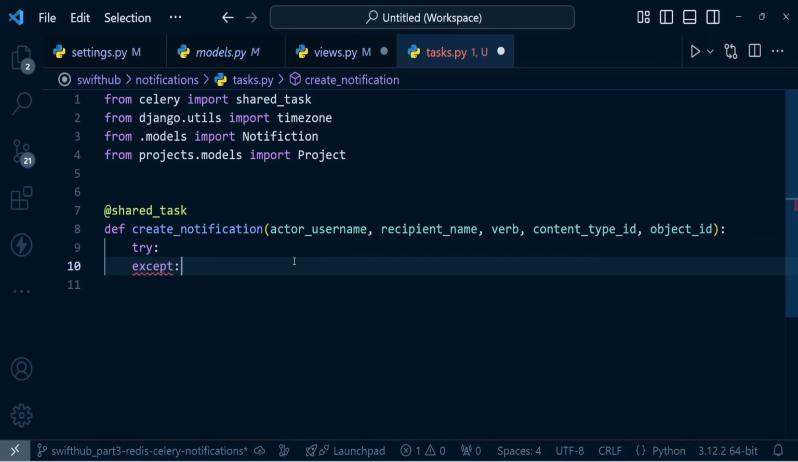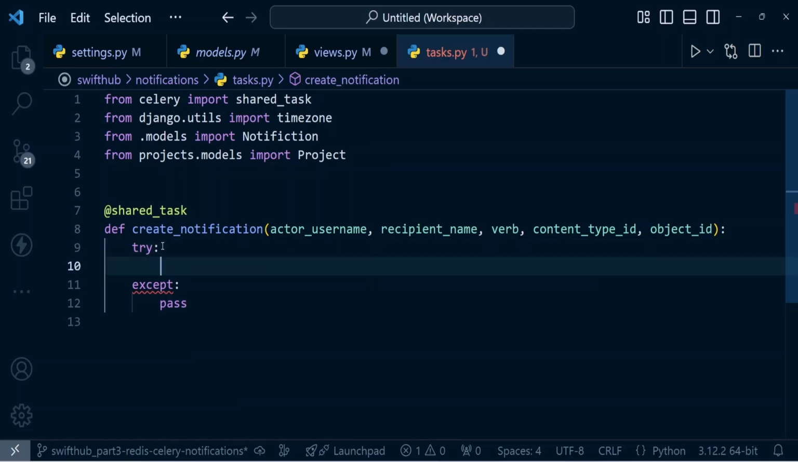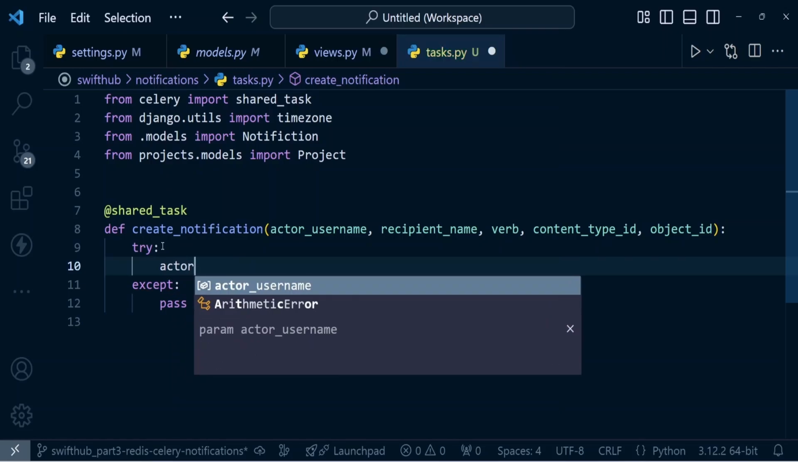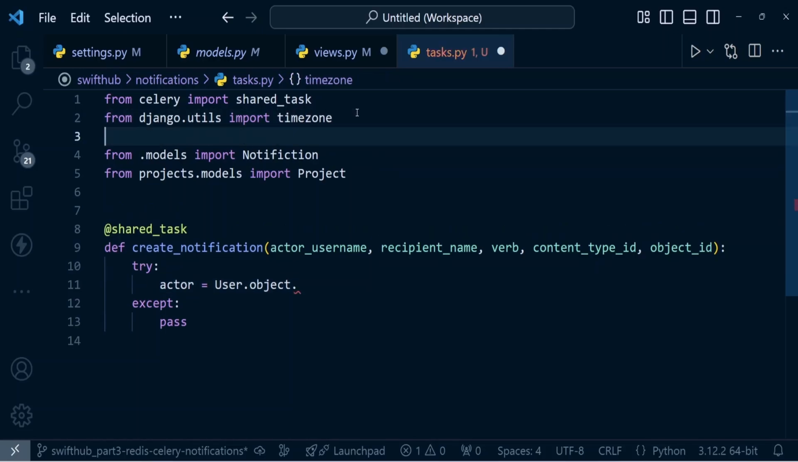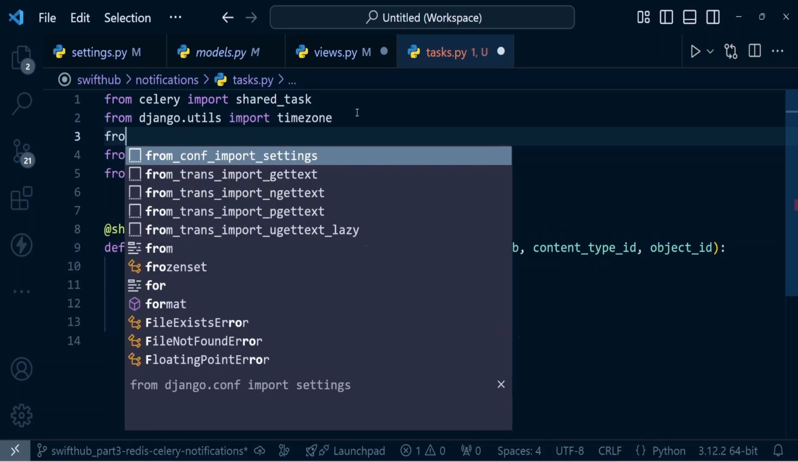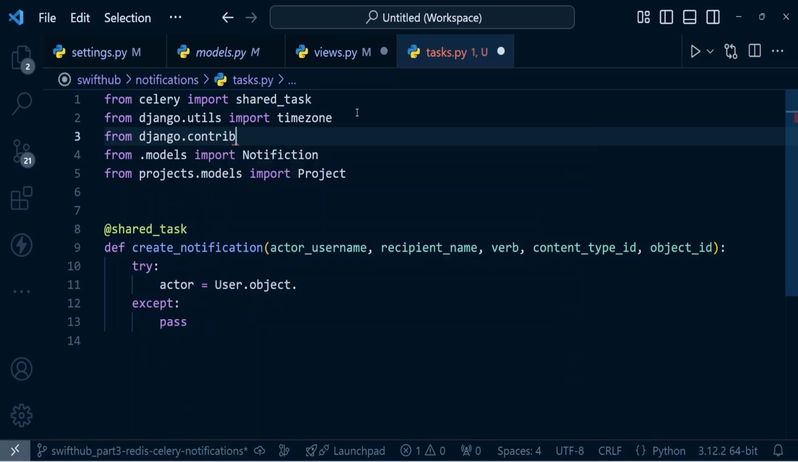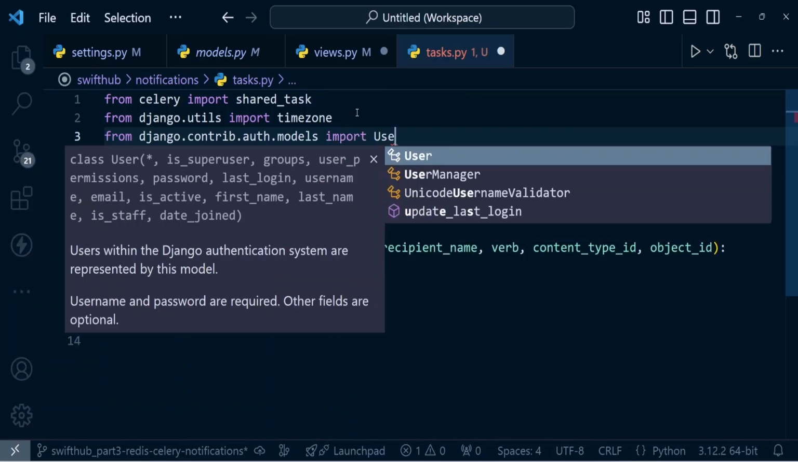And so inside the except, we're gonna do pass like this, and inside the try, this is what we're gonna be doing. First of all, we're gonna query for the actor. So we say actor is gonna be user.objects, but user is actually not imported, so we need to import the user model. So we say from django.contrib.auth.models, we're going to import, and now we are going to import User.